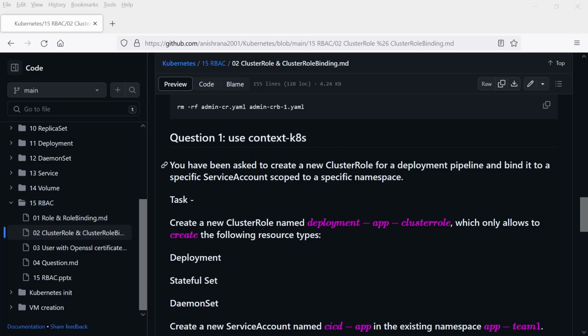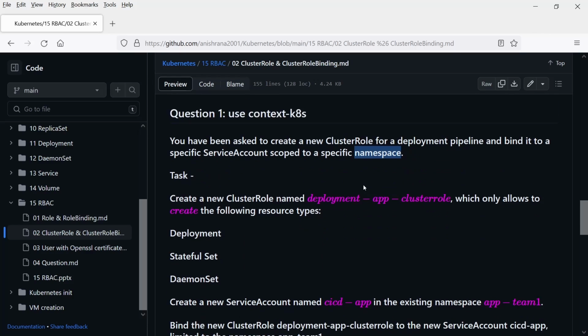Question 1. Use context K8s. You have been asked to create a new cluster role for the deployment pipeline and bind it to a specific service account scoped to a specific namespace. Please bear in mind, whenever we are creating any cluster role or cluster role binding, it should not be a namespace object, right? But here it is asked to create a service account with some specific namespace.